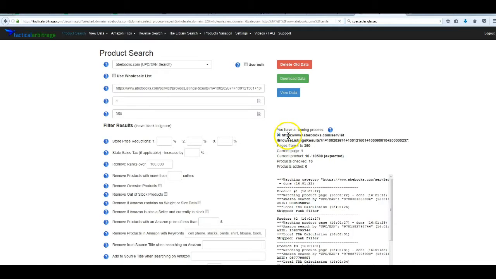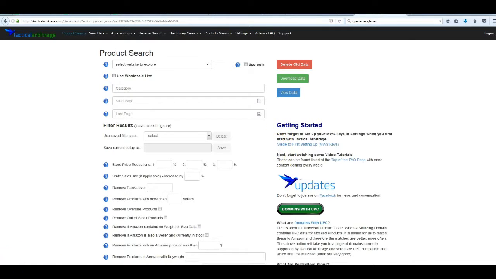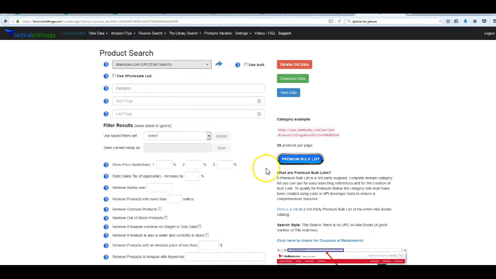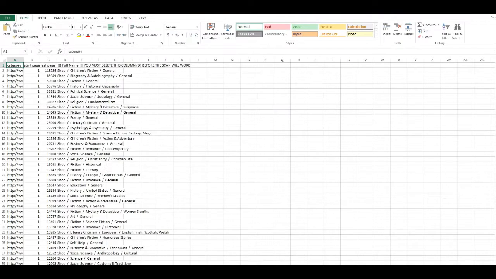Now I'm going to go ahead and end that. And if you want to save all that time and effort, we do have a bulk list. As you can see, if we click on Abe Books or any other stores in Tactical Arbitrage, if there's a premium bulk list that a third party has made, you can buy it right here by clicking that blue button, and there's usually a link underneath it as well. Here's what it looks like.